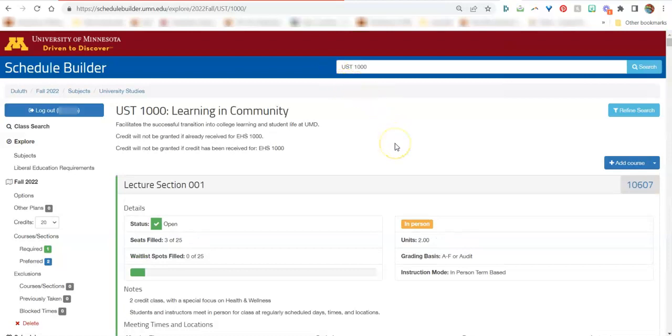I'm fine with adding any section of this course, so I'm just going to go ahead and choose Add Course at the top of the list. Now that I've indicated my interest in several courses, it's time to look at putting them together into a schedule.